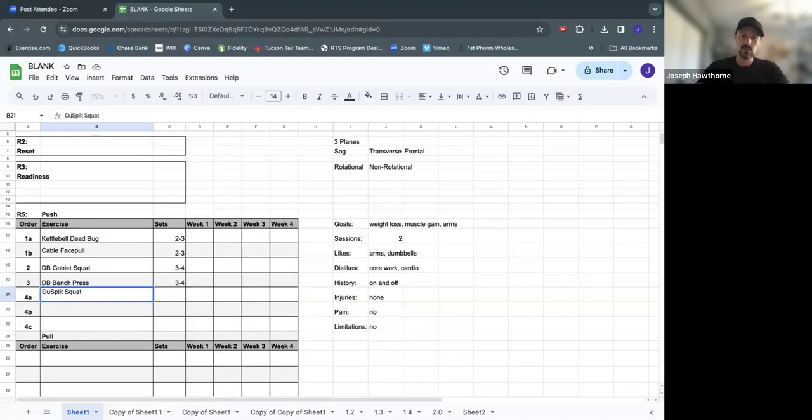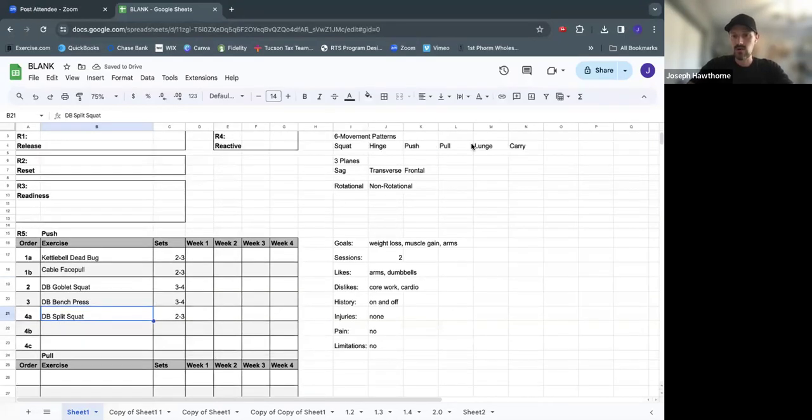Let's turn it up one more. So dumbbell split squat. Dumbbells in each hand, right? We're going to go 2 to 3 sets. We're going to go each leg. Now, not only did we get our lunge position, but because our weights are on either side hanging down, we've got our carry. Why does that matter?